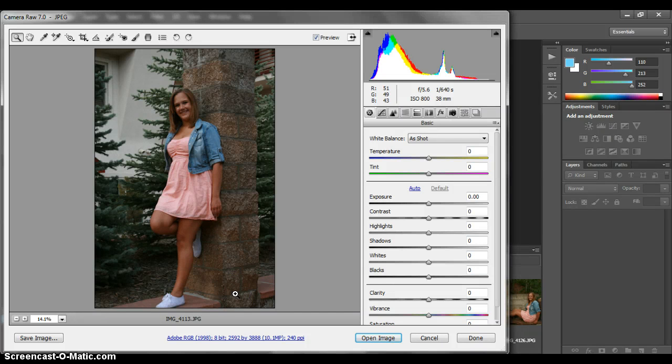Alright, so I have your image opened up in ACR, and even though it's JPEG, we can still work on it. I want to brighten it up and adjust it first, and then we can take it into Photoshop.